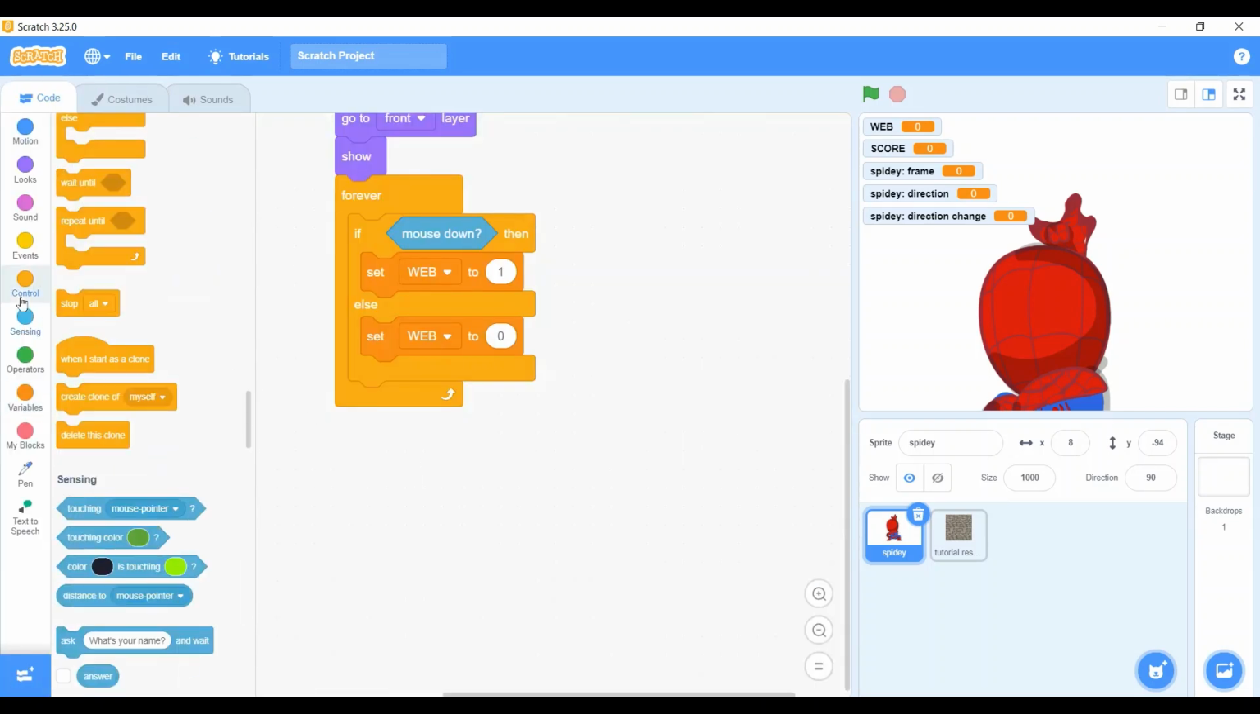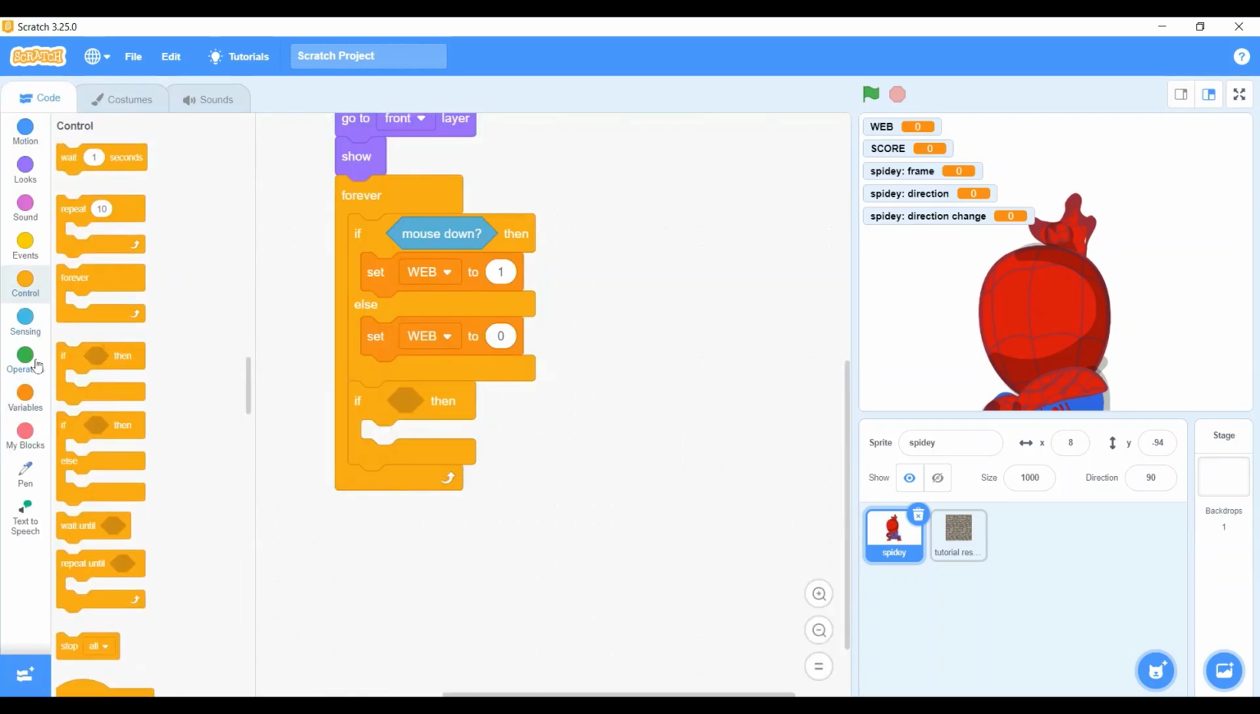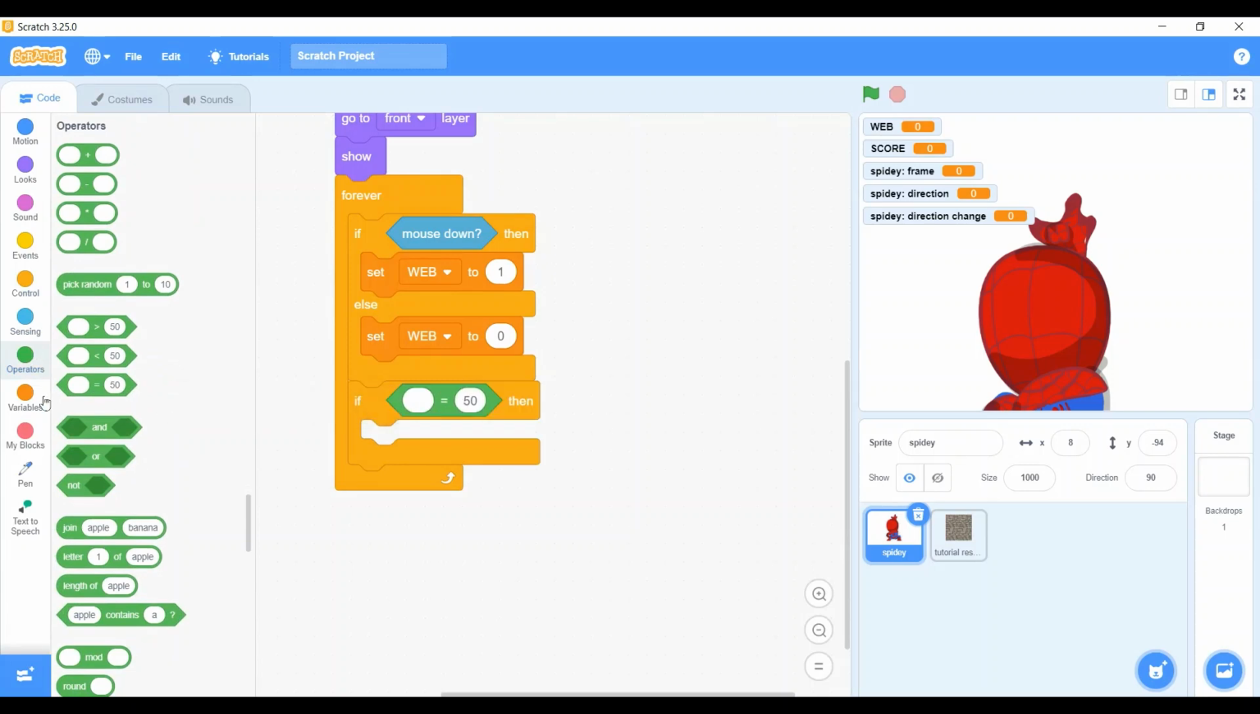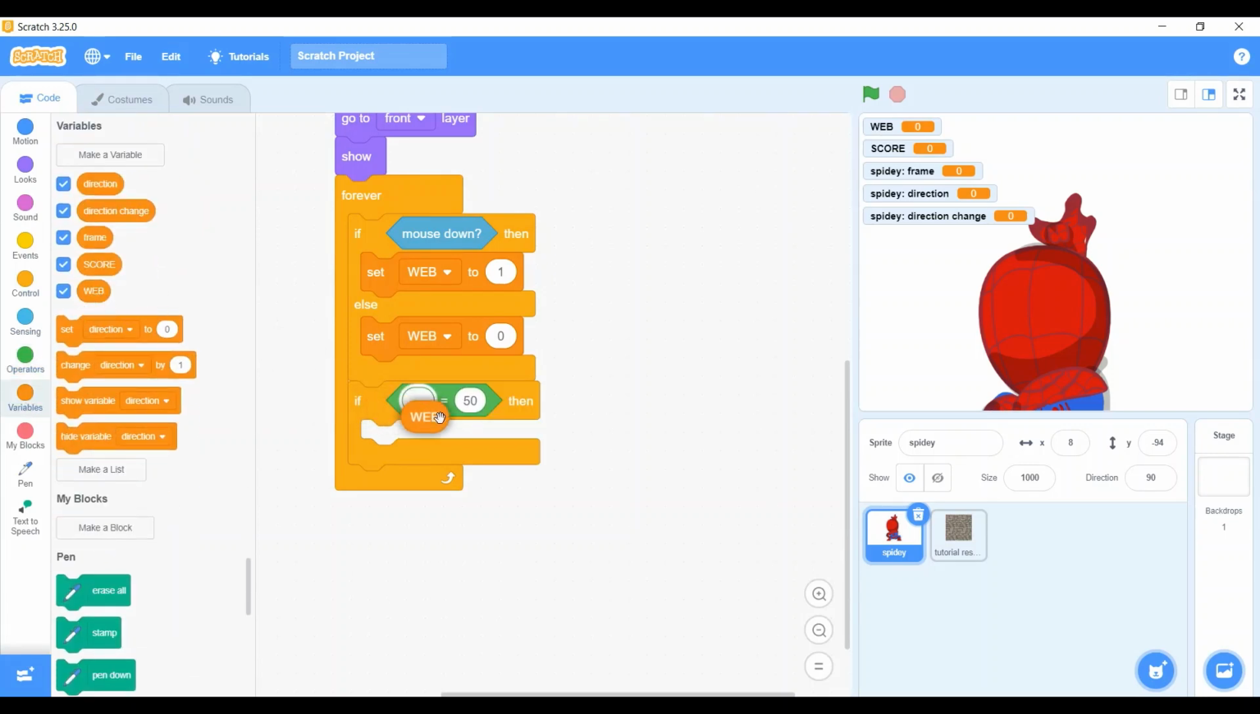So we got to make the conditions for all these 3 actions. So first of all, we put in the if. Go to operator, put in the equal sign. Go to the variable, put in the web. So when the web is equal to 1, that means they are shooting. So we got to know which direction the Spidey is going to shoot, or which place you're going to click. If you click on the right, the Spidey has to shoot to the right. When you click on the middle, the Spidey needs to shoot at the middle. When you click on the left, the Spidey needs to shoot at the left. So we got to make 3 conditions for him.